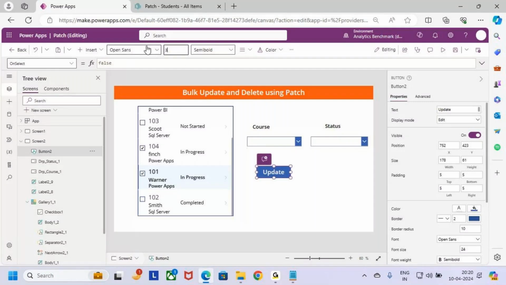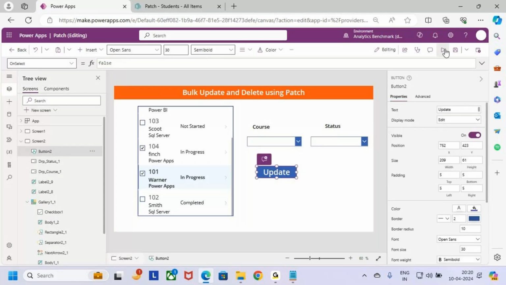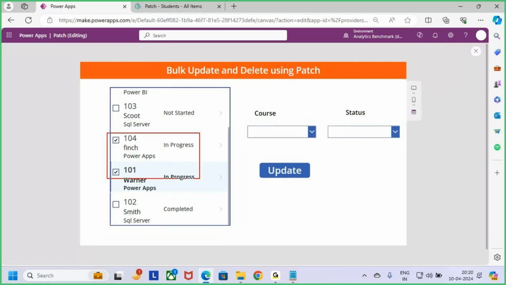Keep it as 30. Fine. I'm keeping one button here that is for update, guys. Now on select of this button, try to understand. Whichever two items I'm selecting in the gallery, Finch and Warner, these two students' status, I want to change from in progress to completed.